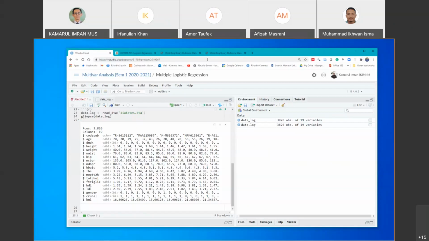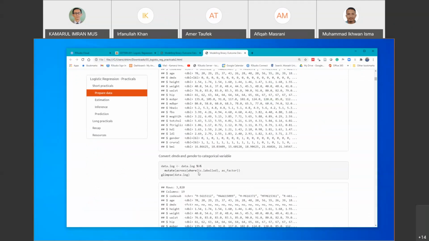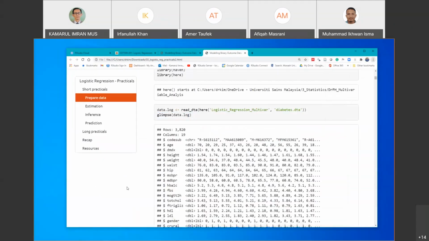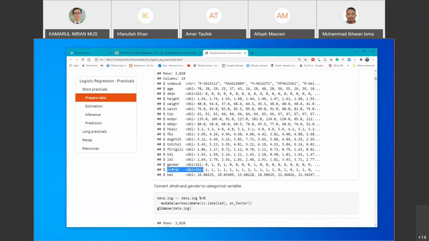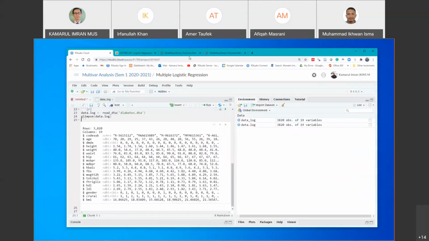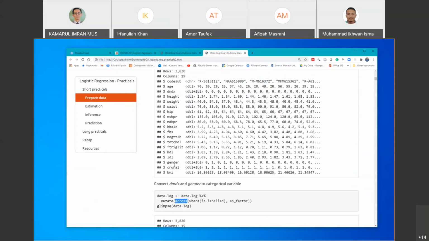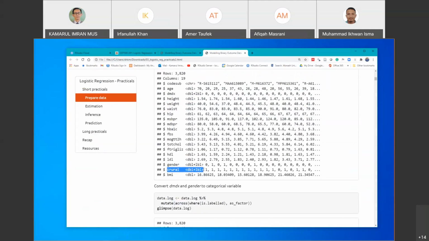Okay, so we need to convert rural and gender and also diagnosis of diabetes mellitus from double or label variables to factor variables. To do that quickly, we use these functions, mutate across. Across means that we will choose whichever label variable, which is this one, sorry, 1, 2, 3, automatically it will convert to a factor variable.